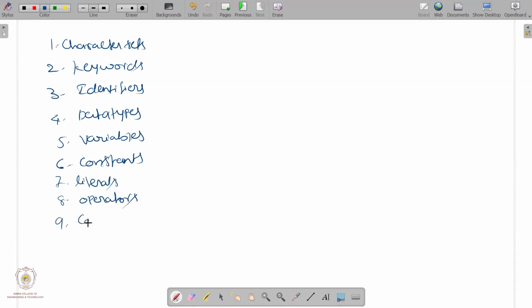Then control statements. Finally, data structures, which we call arrays. Character set and keywords we already discussed in yesterday's class. So we'll discuss the remaining fundamentals in today's class.